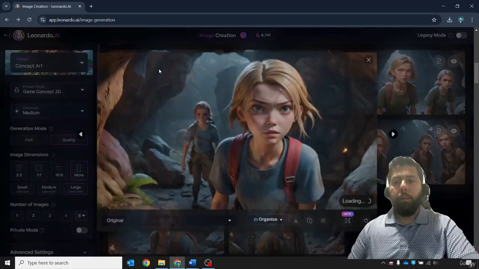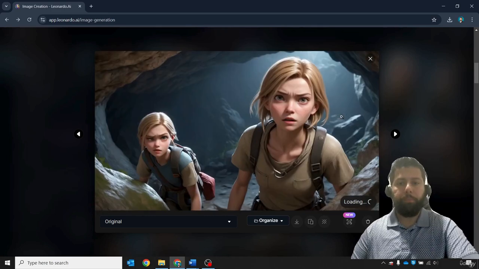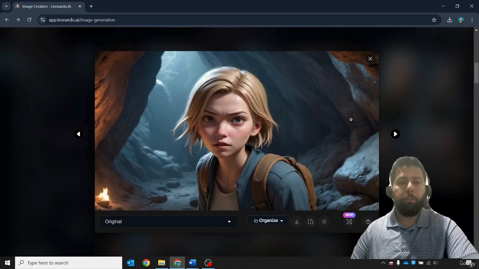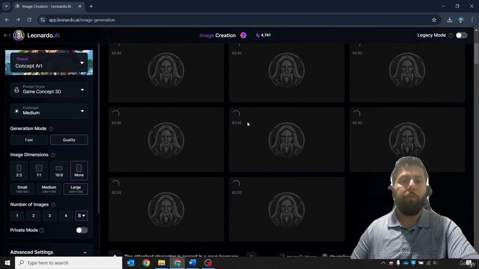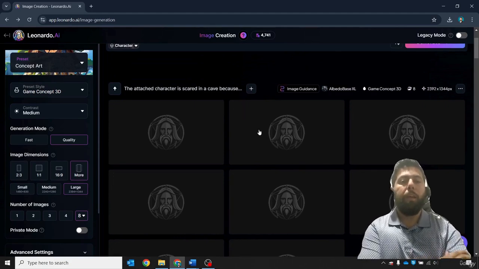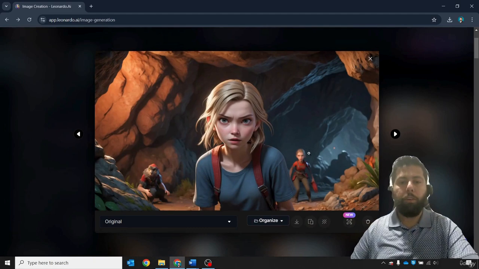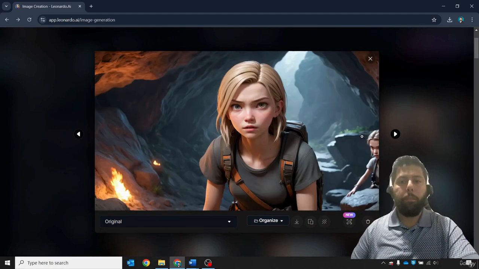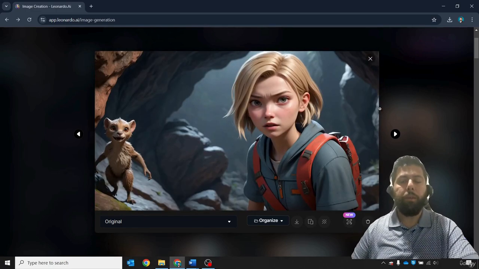Okay, let's see if any of these are better. I think these are ones with more quality. So as you can see, the images are somewhat sharper, but they're not necessarily accurate in terms of what we're looking for. All right, let's wait for this last one here. Now, this one I believe was the one with the quality and also higher dimension. So no, no, no, and no.